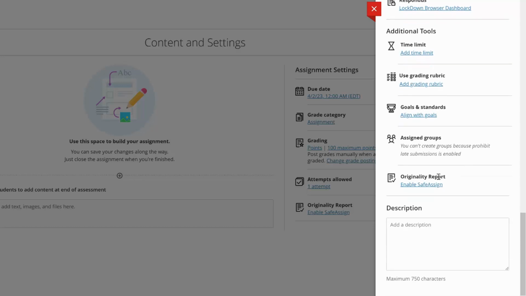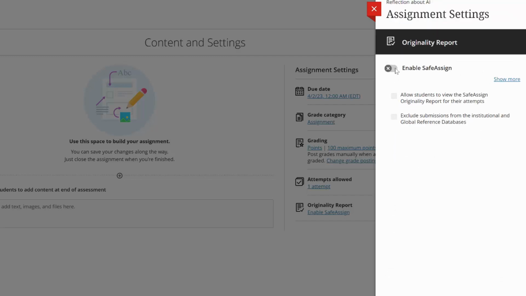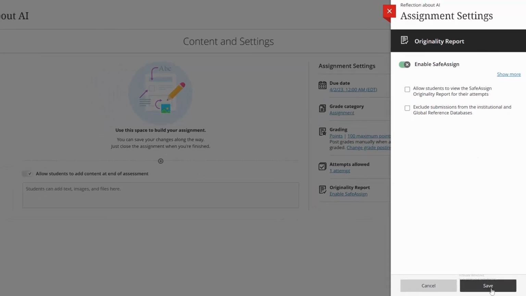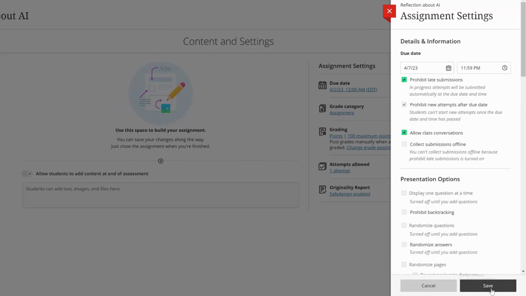And I like this. I'm going to enable SafeAssign. You don't have to, but if you're going to look at originality reports, make sure SafeAssign is on. I don't let my students view their own report. If they're going to plagiarize, why should I alert them before I catch them? And then I'm not going to exclude this submission from the database, because whatever my student submits, I want it as a point of reference for future submissions. So let's click Save.